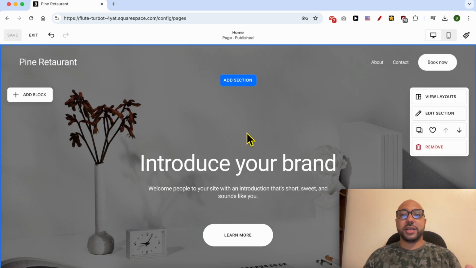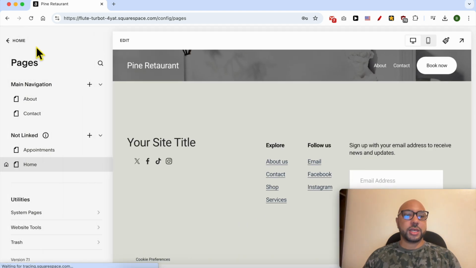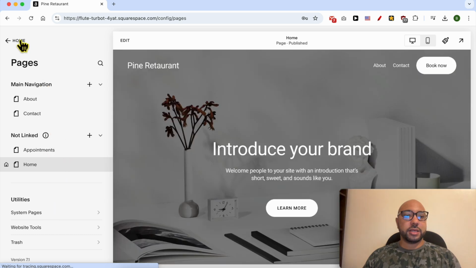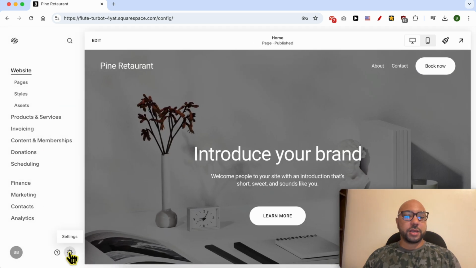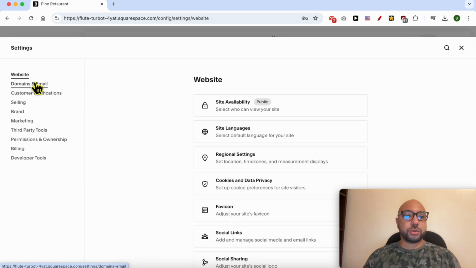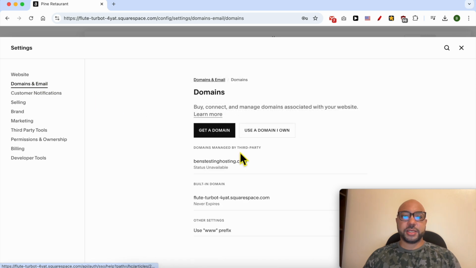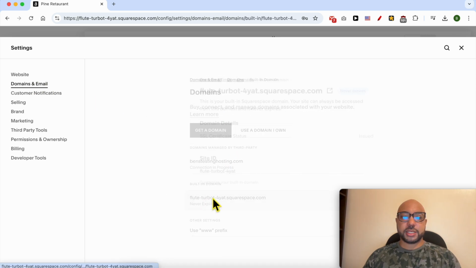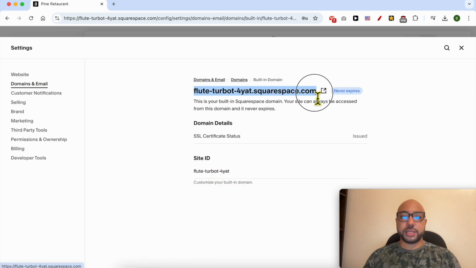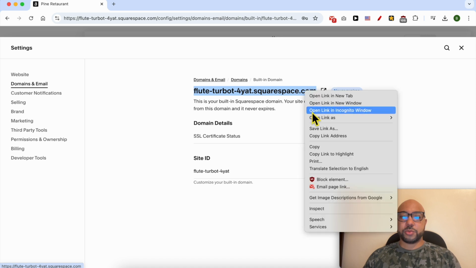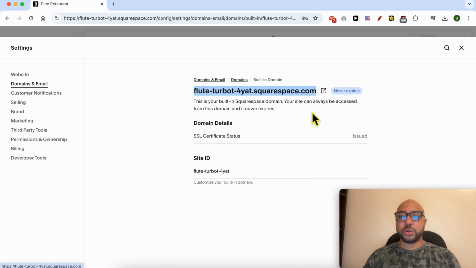Now I will visit my website from the incognito mode to verify that my button works fine. To do that, click on exit, go to home, click on settings, go to domain and email, domains. Then this is your built-in website. Click on open link in incognito window.